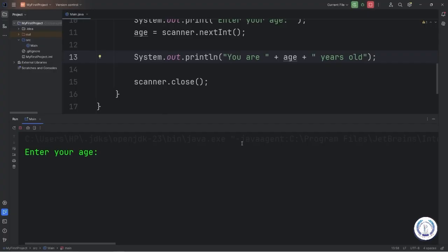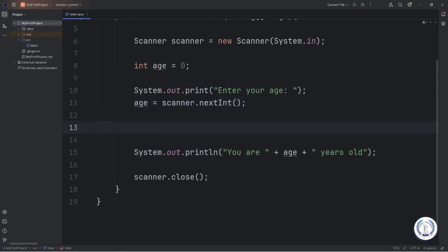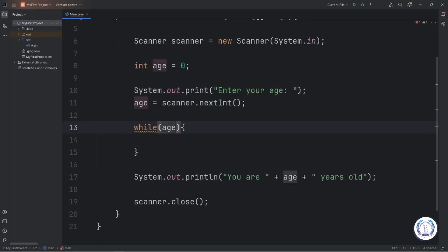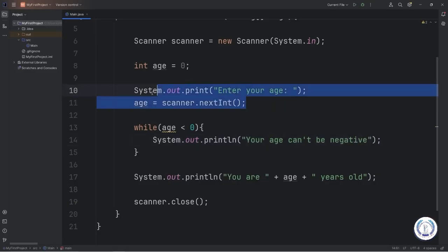Let's say I would like to prevent somebody from typing in a negative number, like -1. You are -1 years old. Well, we could use a while loop to reprompt the user before displaying the result. So after we assign our age once, let's use a while loop. While age is less than 0, we'll output the following. Your age can't be negative. Then we'll reprompt the user again.